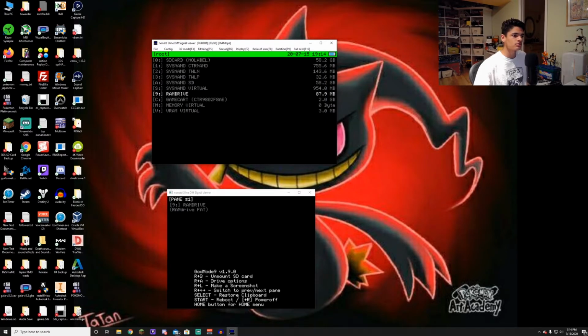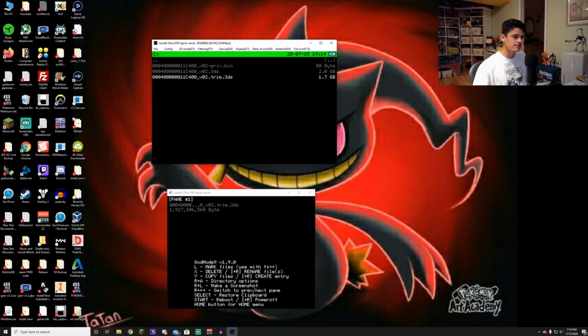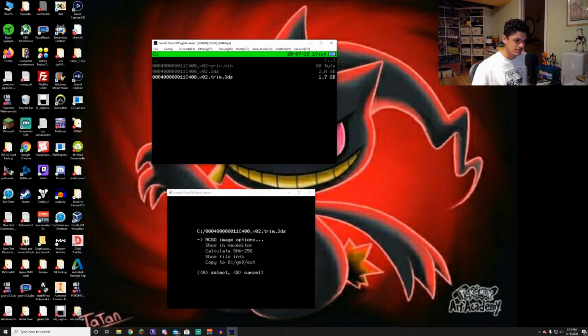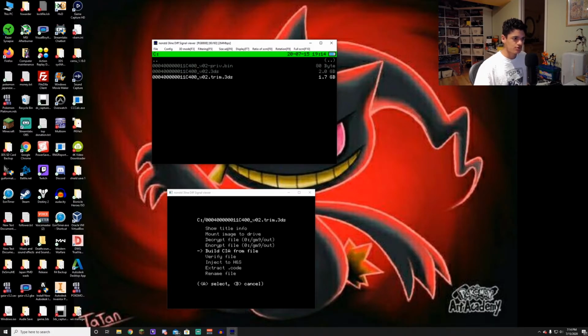What you're going to do is select it, go to NCSD image options, and do Build CIA from file. Now, I'm not going to do this here because it's going to corrupt the game cartridge and break my cartridge. That's why you copy it to gm9/out first. But this is how you build a CIA file if you want to install it on your system through FBI. But if you're just using the 3DS, then that's all you do.